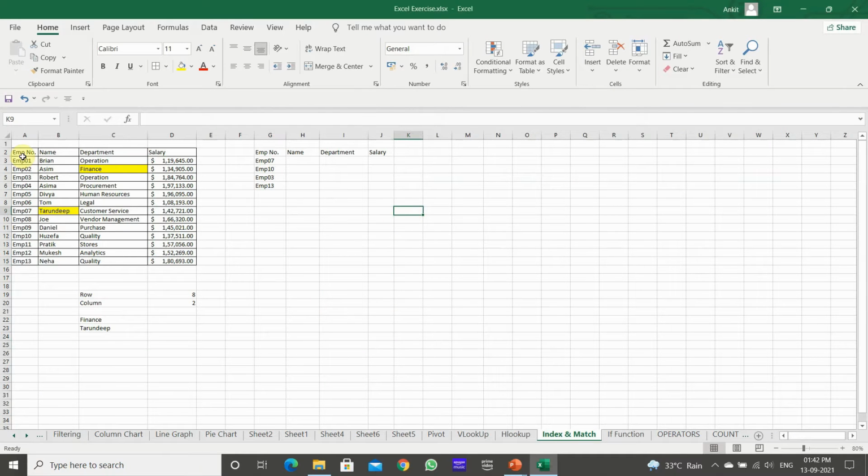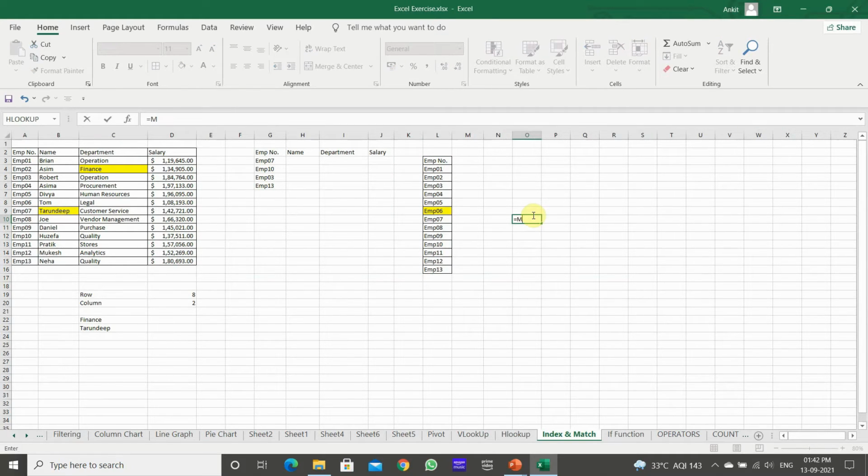And one more thing, in MATCH we take only one column, not two columns combined of a table. Let's suppose I want to know the position of Employee 6 in this table. I will just put it here. That is, I want to know the row number in this array. So MATCH, the lookup value is this one, and the lookup array is this one.